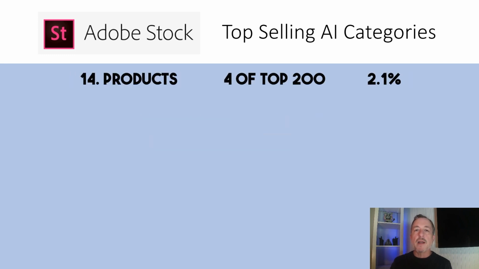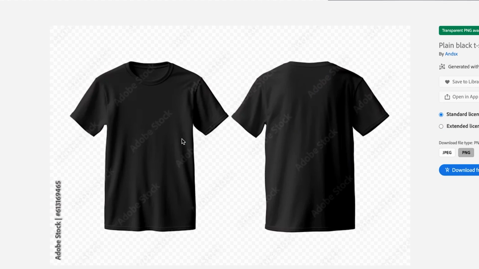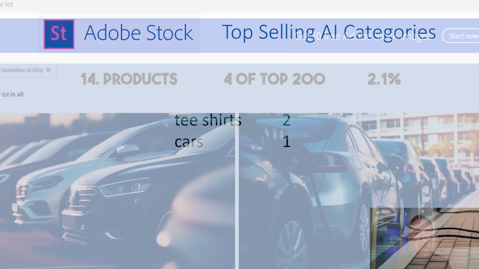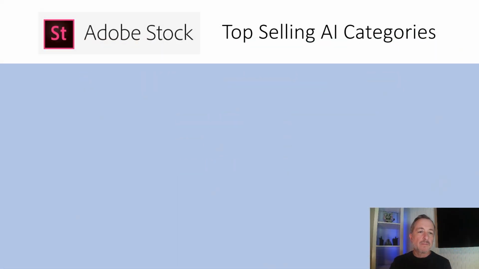Number 14, products of various kinds seem to be big. There were 2 images in the top 200 that were t-shirts, blank t-shirts that seemed to be images that would help somebody with a print on demand type of business. There's a lot of t-shirt businesses out there, people jumping into that. 1 image of cars in a parking lot, like at a dealership, and then 1 image of a number of people grocery shopping.